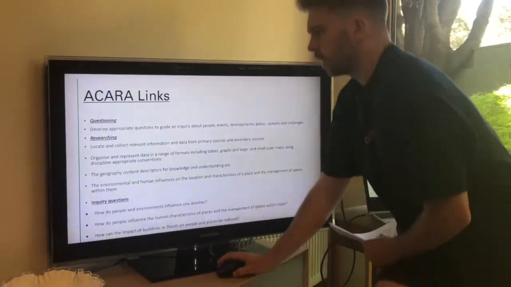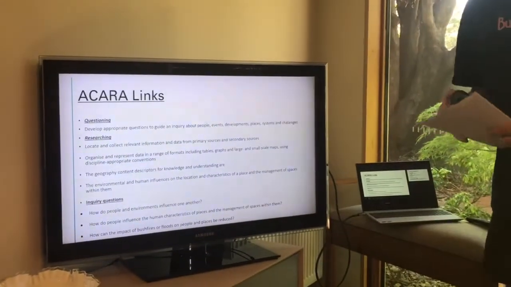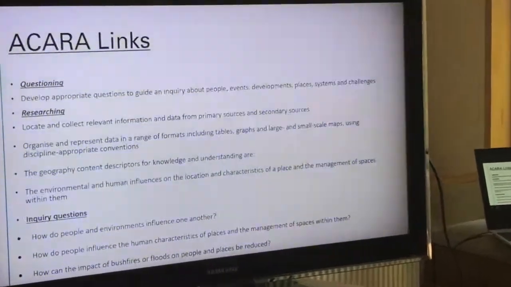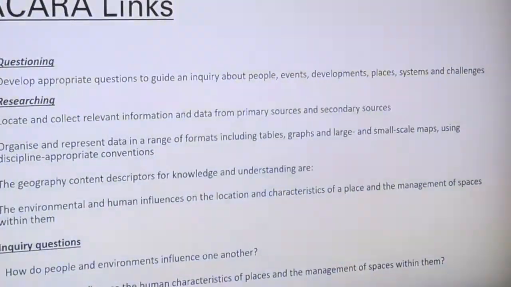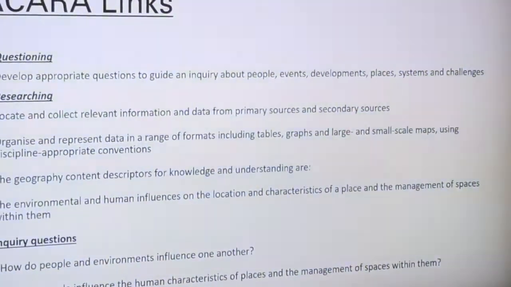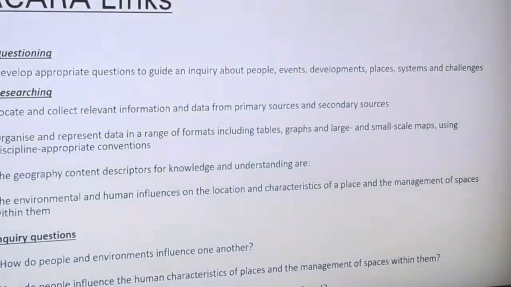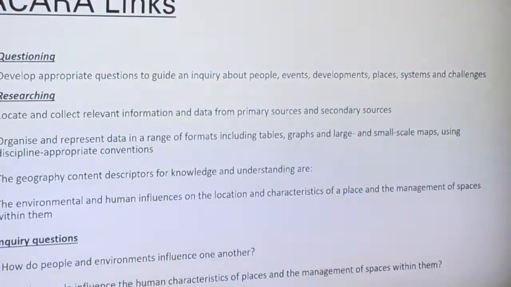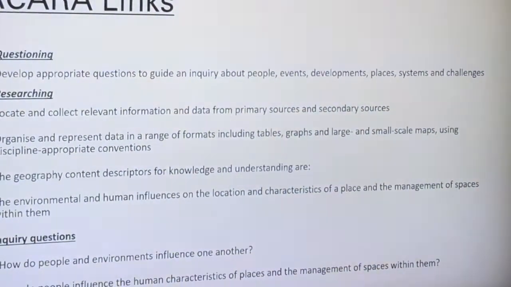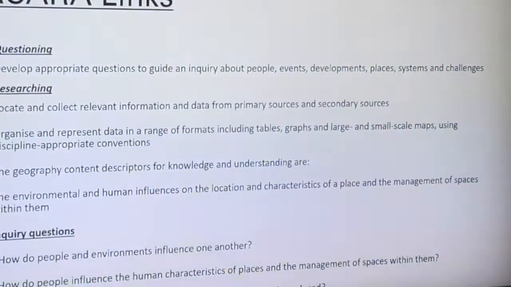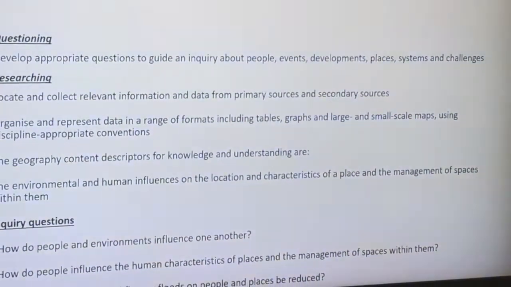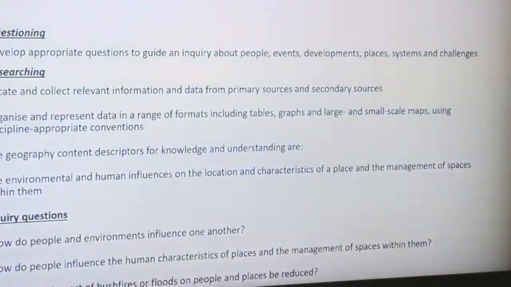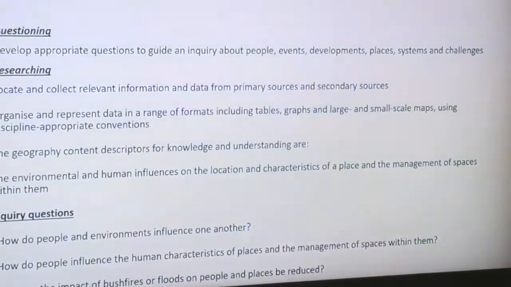So when we're talking about the actual curriculum links, there are two main strands: questioning and researching. Questioning is where you develop appropriate questions to guide an inquiry about people, events, developments, places, systems, and challenges. Researching is to locate and collect relevant information and data from primary and secondary sources, and organise and represent data in a range of formats, including tables, graphs, and large and small scale maps, using discipline-appropriate conventions.